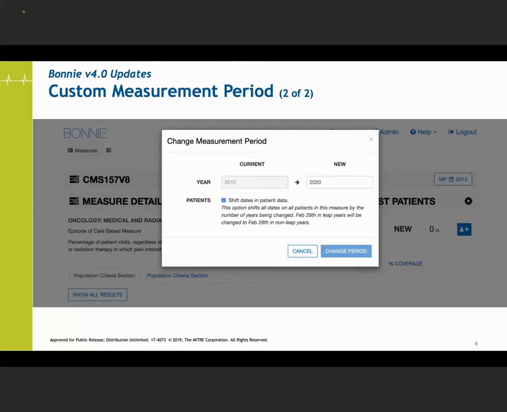If that option is selected, then any date or date time field associated with the patient data will be shifted by the corresponding number of years that the measurement period is shifted by. So for example, if your patient has a birth year of 1980, and you shift the measurement period by 8 years, then their new birth date would be 1988.